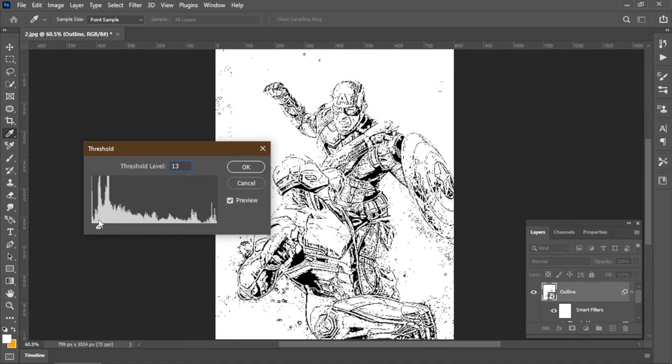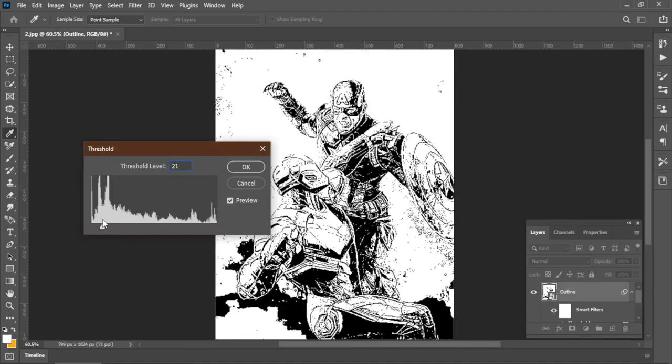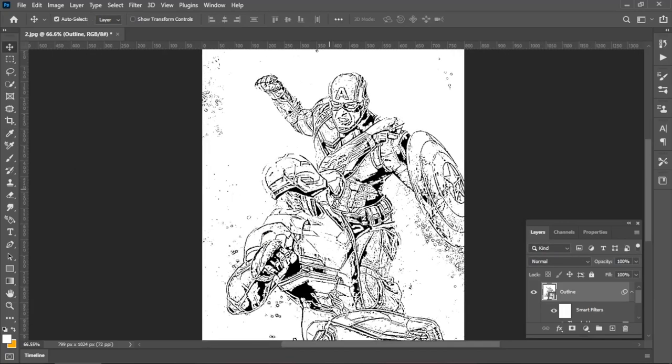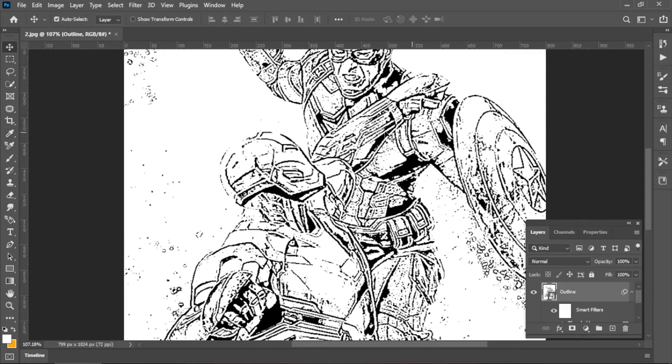Now we are going to adjust the threshold value as per the image so that we are able to see the black outlines only, and for that we set the threshold value at 7 points and then hit OK. Now when you zoom in, you can see the image with black outlines and a white background. That's exactly what we want. But you can also notice the outlines look very harsh and sharp, and this does not look good.